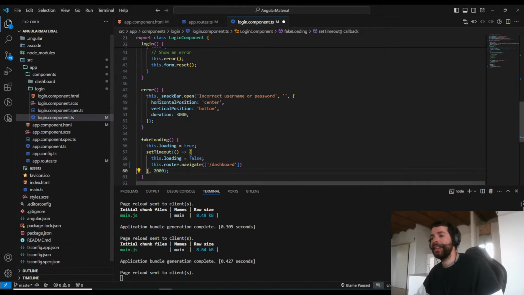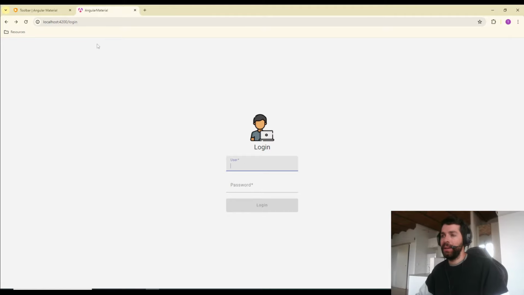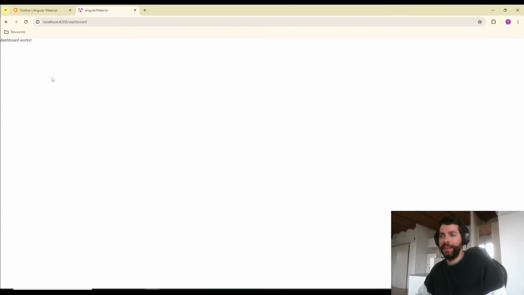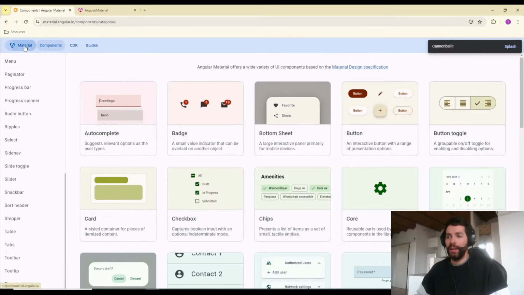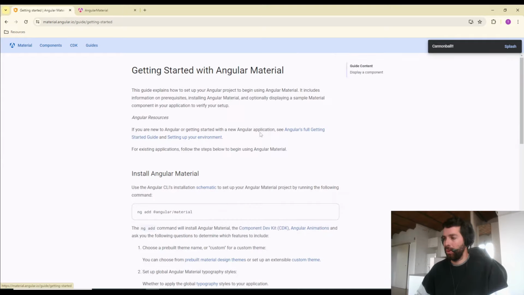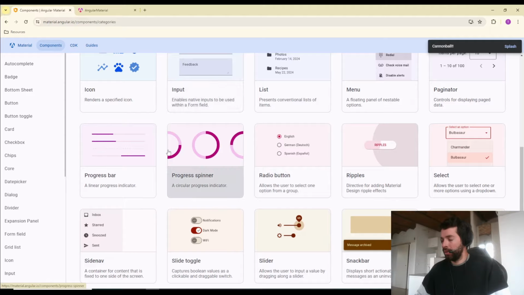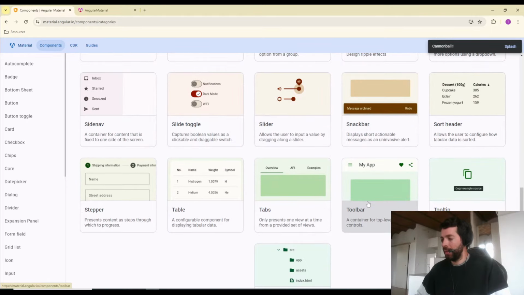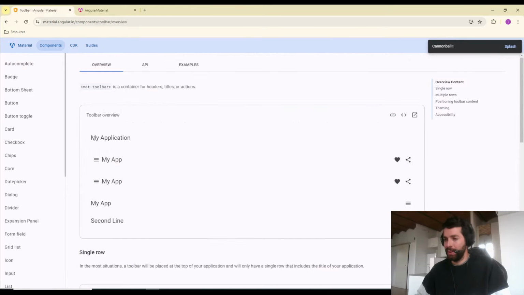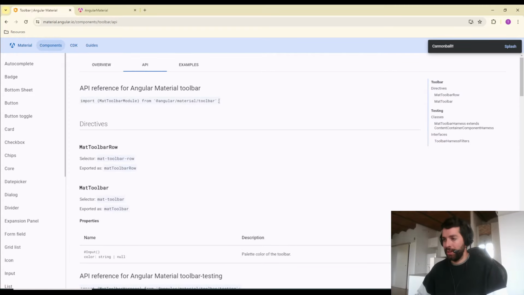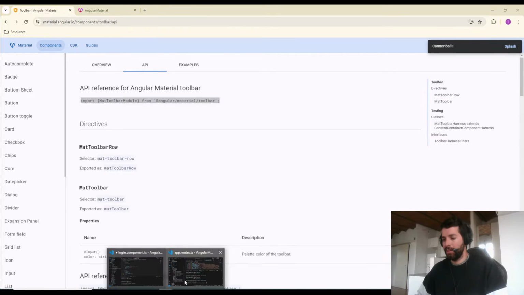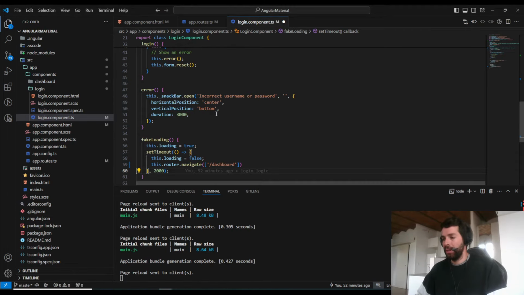The next thing that we are going to do is work here in the dashboard. I want to put a toolbar, so let's go to the Angular Material again. I go to the components. I will scroll a little down, and the new module that we are going to add is this one, toolbar. Okay, here we have an example. First, you need to import this module. Let's go back to our project. I will save this one.